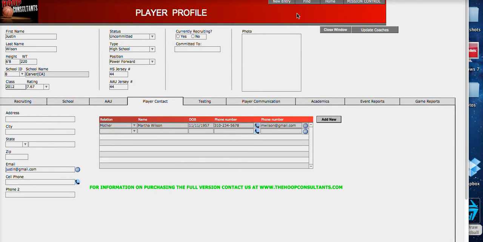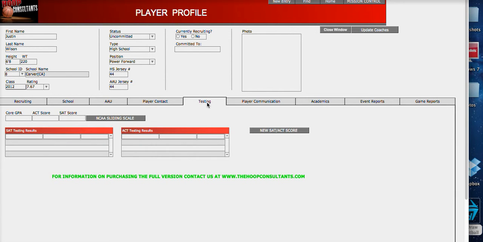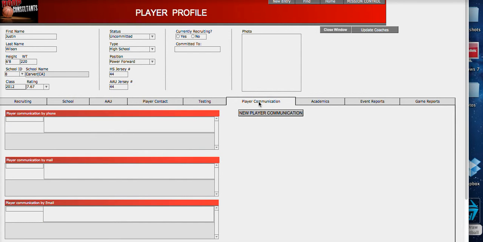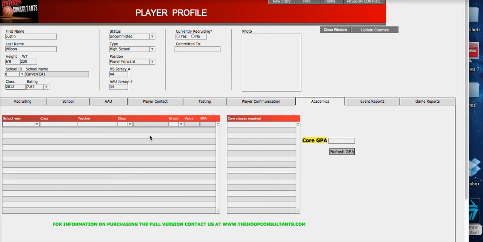Don't save. Okay, so again, it's very easy to navigate around. You can do basically whatever you need to do. You can put in their tests, SAT, ACT, how many times you talk to the player, academic information. It will keep your core GPA.